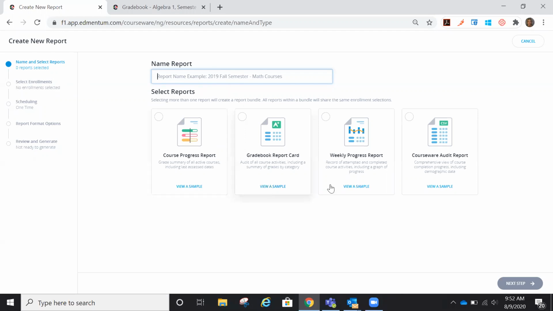So let's say I would like this weekly progress report, and I can title it Weekly Progress Report, or whatever it is that you would like to title. And we're going to title this for our algebra course. So you can do this as often as you like, for as many courses as you like, or for all of your courses in one report. So let's take algebra. We're going to focus on that.